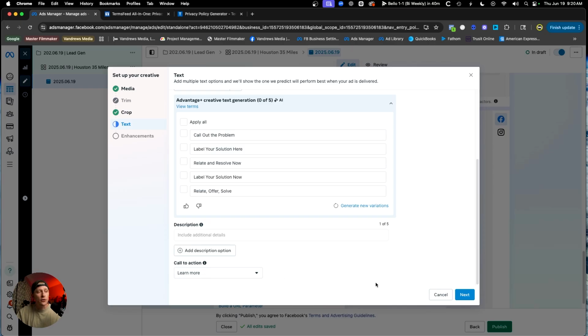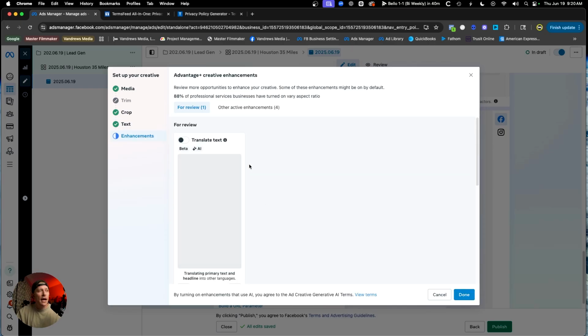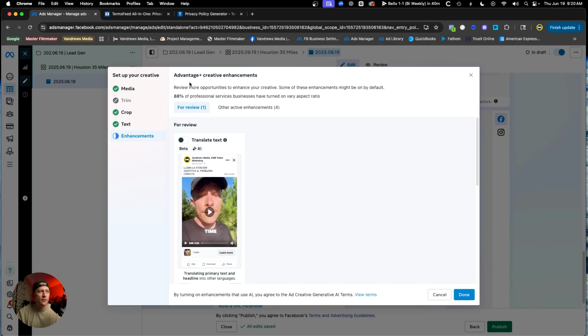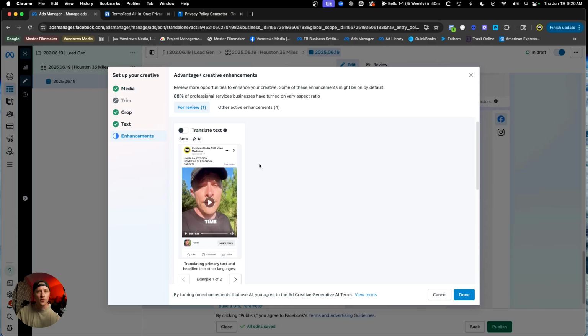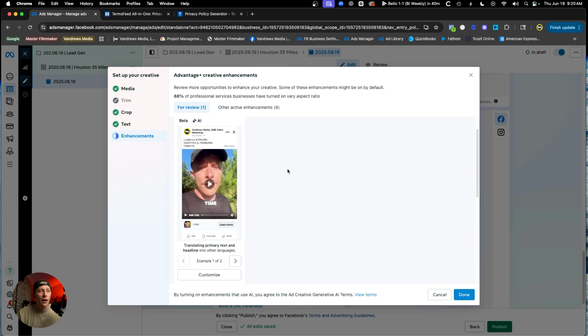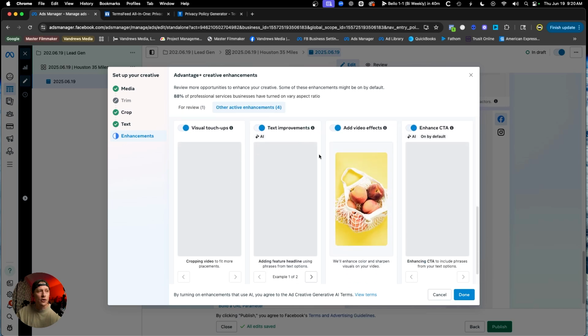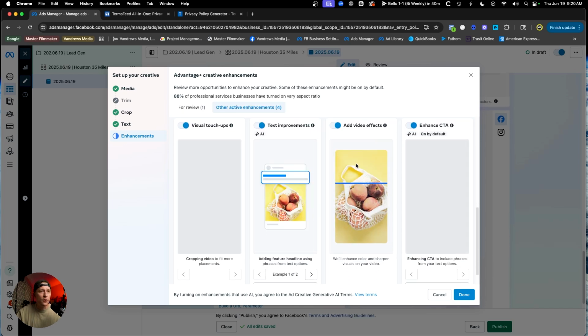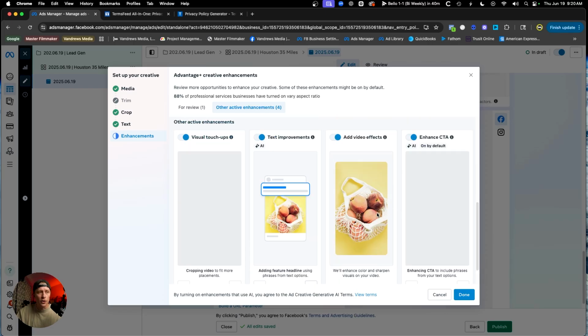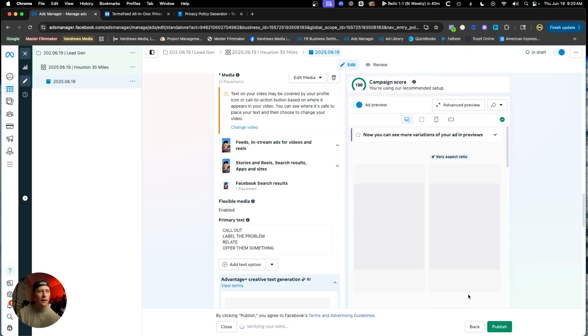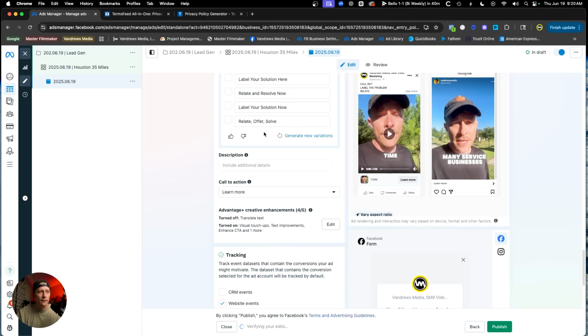So you would choose your call to action button and then hit next. And then for these, it's going to give you some Advantage Plus creative enhancements. You can go ahead and turn these on if they're relative to what you're trying to do. Like this one's saying translate my text for Spanish speakers. I could do that. I don't particularly speak Spanish, so I would leave that off for me. There's other things like visual touch-ups, text improvements, all this that you can leave on. It's not going to hurt you at all. So I'll hit done. And now I've got my creative down in here.